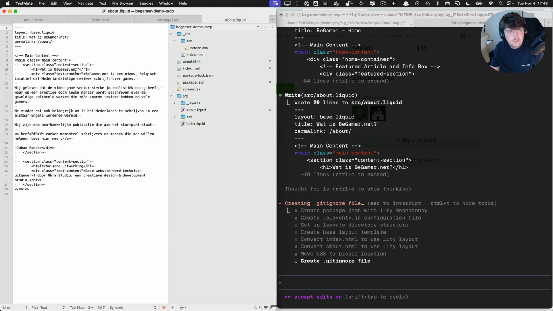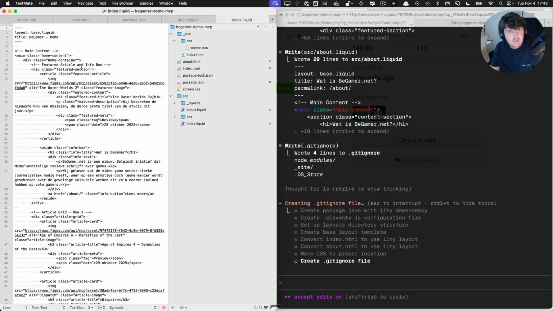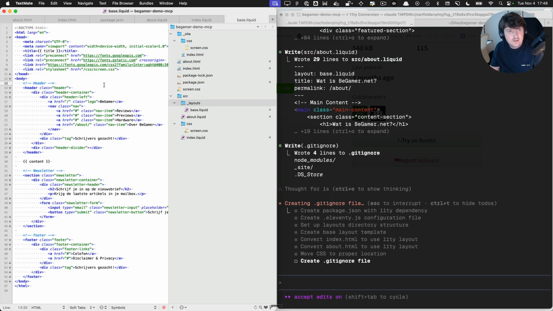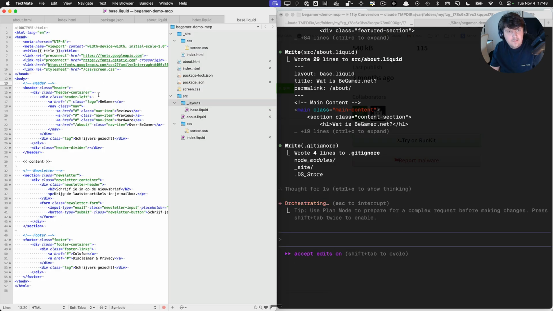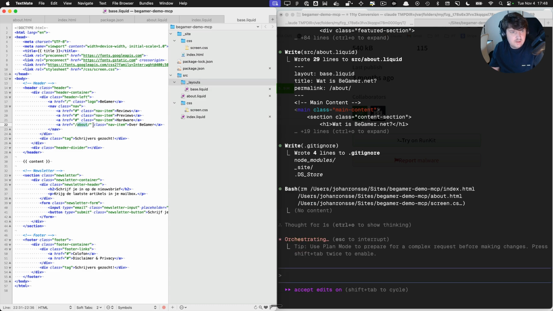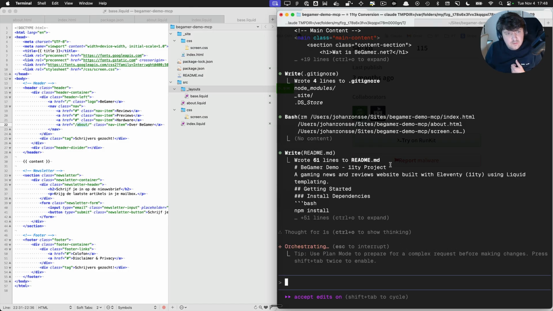So it has an about.liquid here. It has an index.liquid. It has a CSS. It has a general layout. That's great. And in the general layout, we see we now have deduplicated the fact that we had like 2 headers and 2 footers, which is great. And just for cleanliness, I would like to put the header, the footer, and the newsletter section into an include section. So I will prompt 11ty to do that.